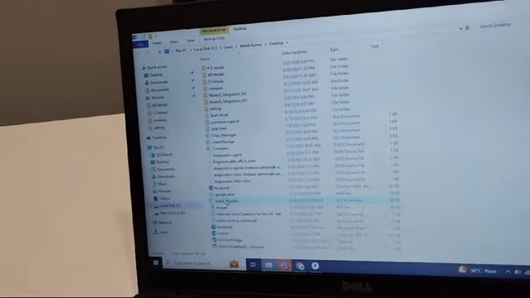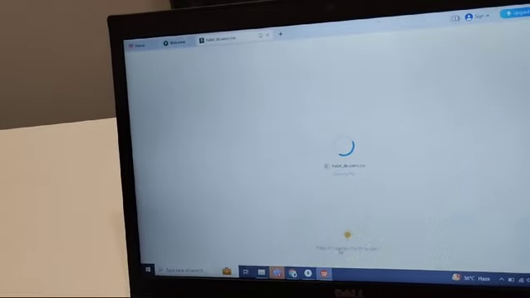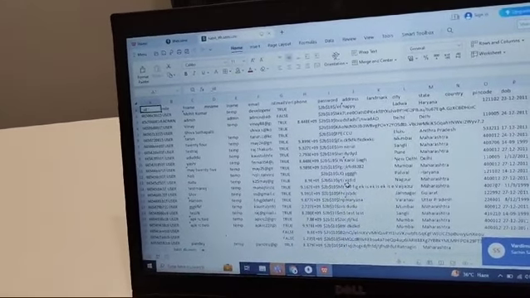Here your collection is being stored, and once we open it, it will open in Excel, and you will have every piece of user data that is present in the MongoDB.